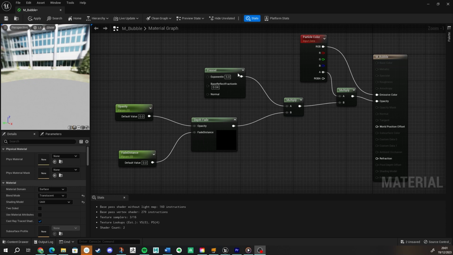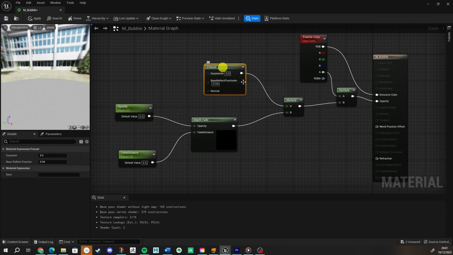Create a Fresnel node. This calculates a fall off based on the normal surface and the camera's direction. When the normal points at the camera, it makes that area see-through, and when it points out to the side of the bubble according to the camera, it makes it visible.